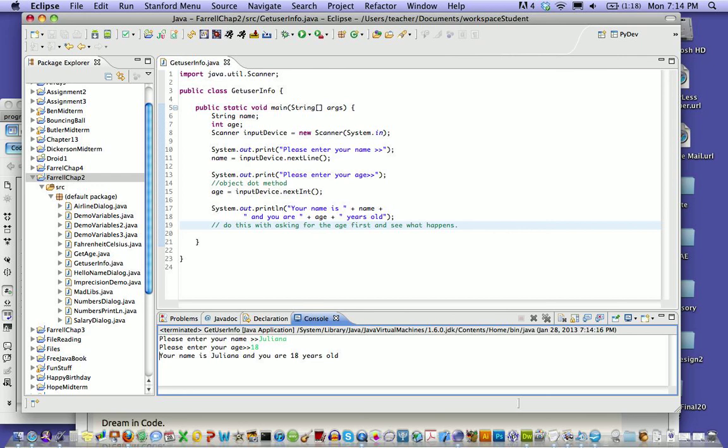And that, my dear friends, is a demonstration of the scanner class. And please make it for yourselves and have it in your Chapter 2 folder.